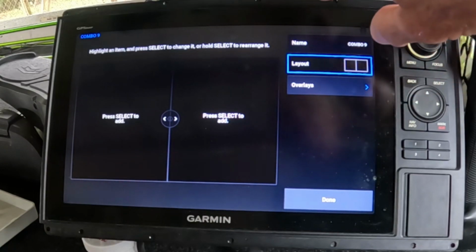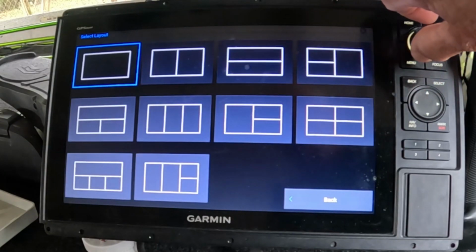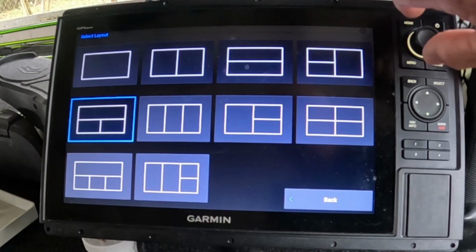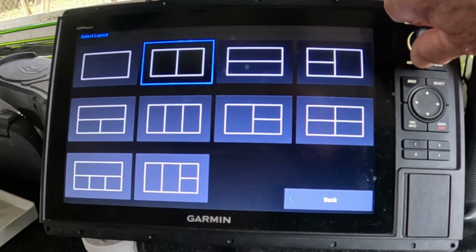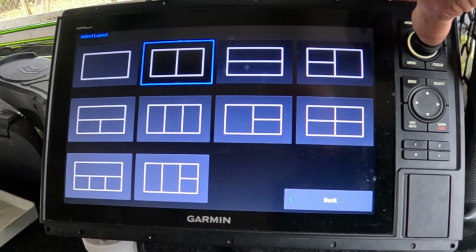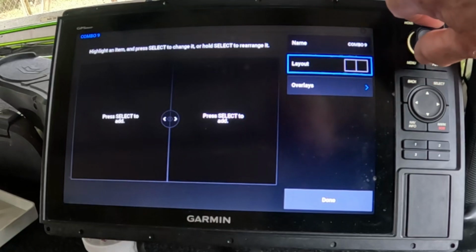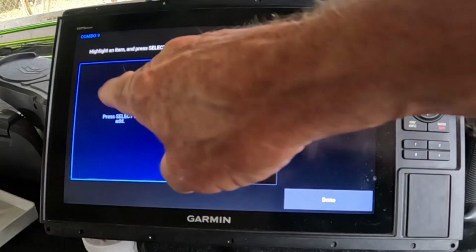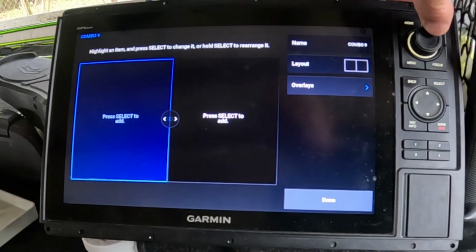You can choose your layout. This is the layout we want, but I'll show you. There's lots of different layouts you can choose from. We're going to use this layout for this demonstration. Scroll your wheel until it's right. You want your Livescope right there.